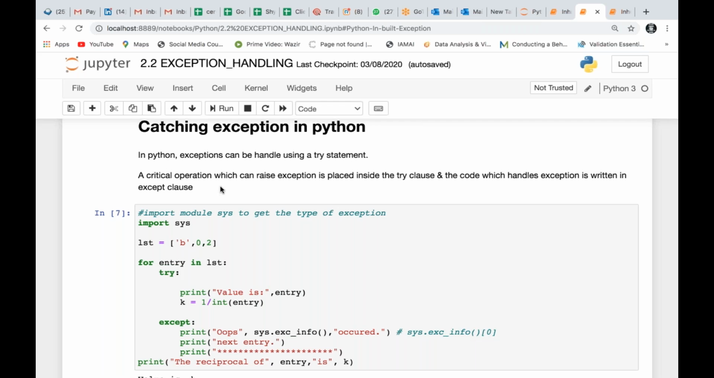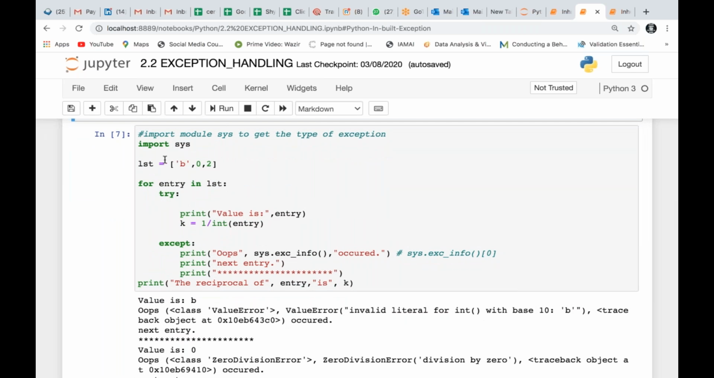The try statement: a critical operation which can raise an exception is placed inside a try clause, and the code which handles the exception is written in the except clause. So see try and except clause, what exactly. Import sys, okay.